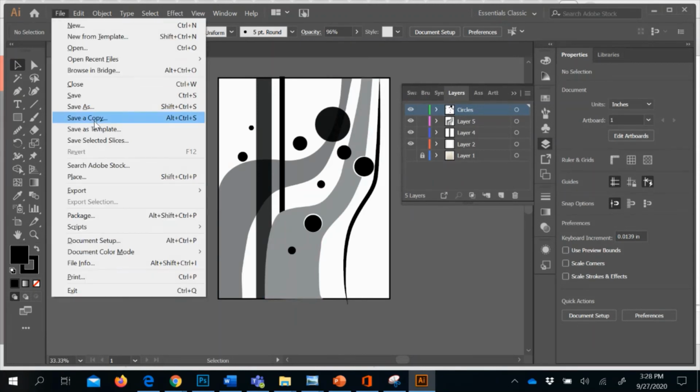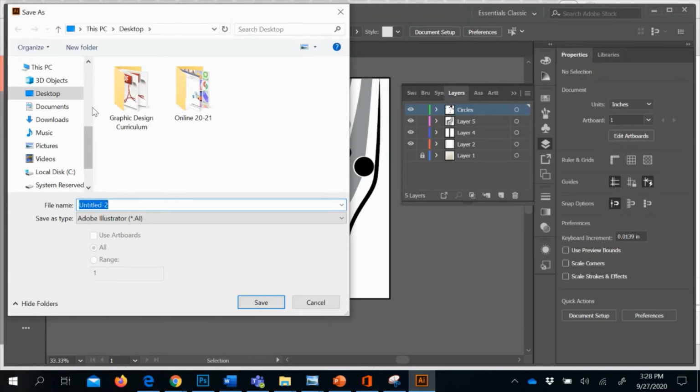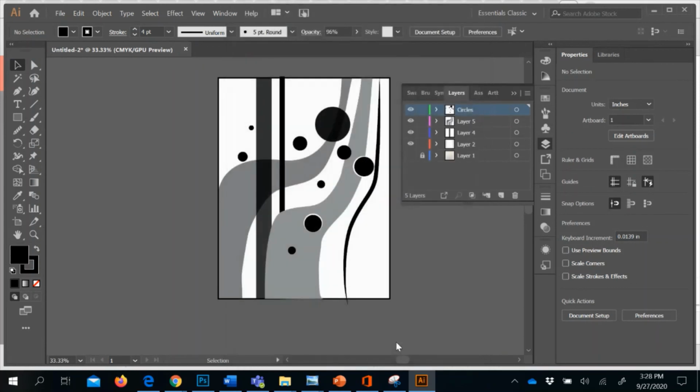I'm going to go to File and Save As. And I'm going to name this one Line Shape. And then I'm going to put my name in there. I'll put Cotton in there. And I'm going to save an Illustrator file. An Adobe Illustrator file, it's going to give you this option. Just ignore it and just hit OK.